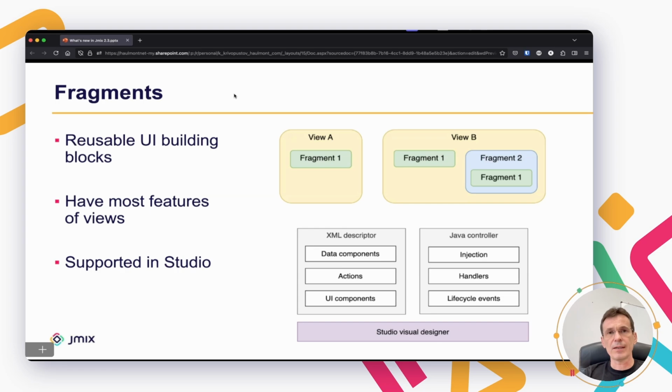You can inject fragment components into its Java controller, define annotated handler methods, and listen to lifecycle events of the fragment and its host view. At the same time, you can use fragments as components inside views and other fragments.